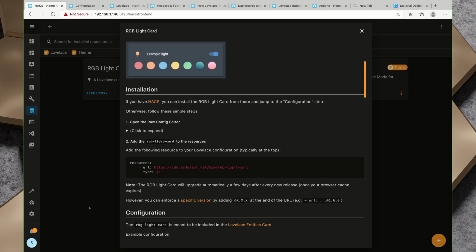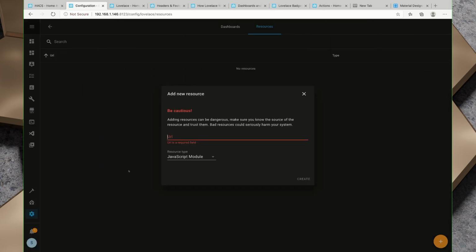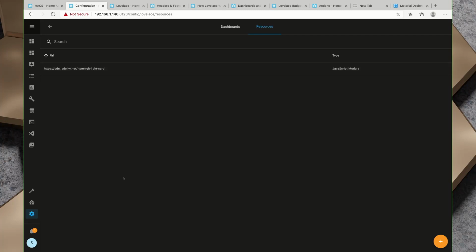We need to grab the URL. So if we go back to Hacks, grab this URL, and we can paste that in here, and it asks us for the resource type as well. It does give us a warning that adding resources can be dangerous, and we need to make sure we know the source of the resource and trust them. We're okay with this one, this RGB light card, so we will add that in there.